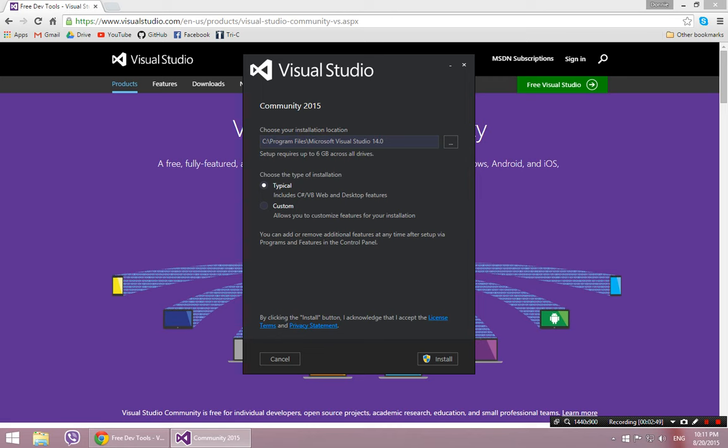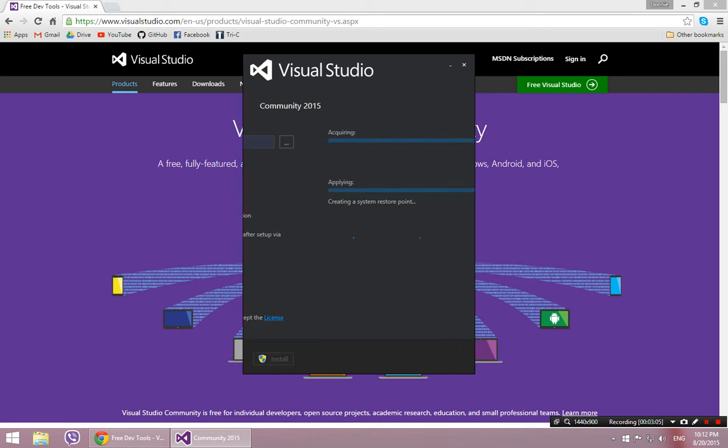All right, so Community 2015, choose whatever path you want. I'll leave that as default. I think I'm just going to go with typical because it says C#, VB, web, and desktop. That sounds fine. So I'll leave it typical. Just go ahead and click yes. And now it says I have to restart my computer. Well, that's fun. So I will be back in a couple of seconds.